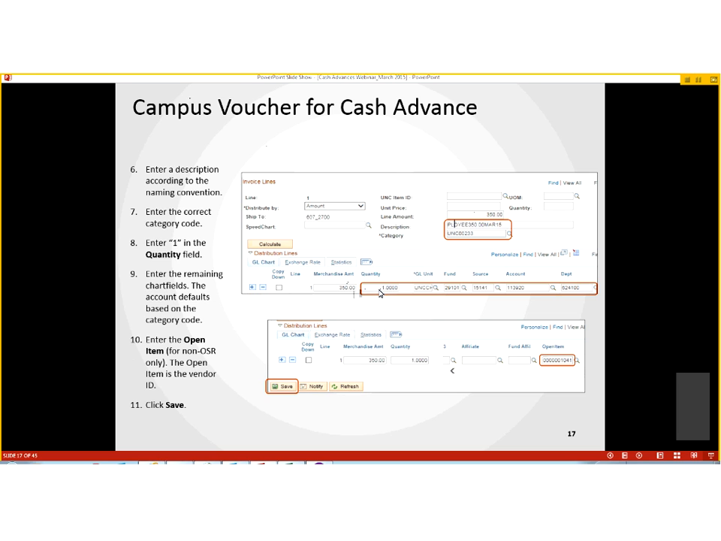Then down below in the distribution lines, you want to put a quantity of 1, fill in your applicable chart fields, fund source, and then here's where the account defaults based on the category code that you enter, and department. And then of course if it's OSR related, you need to enter your project ID, the business unit for OSR, and the activity field as well.